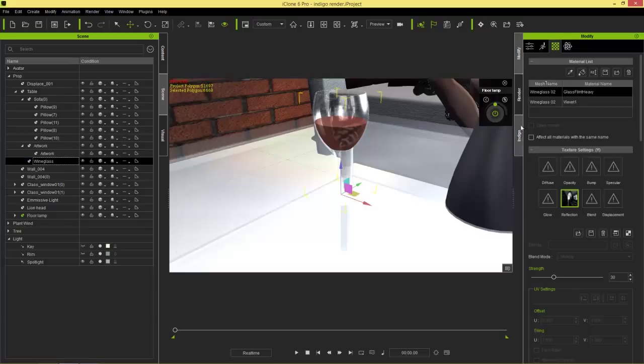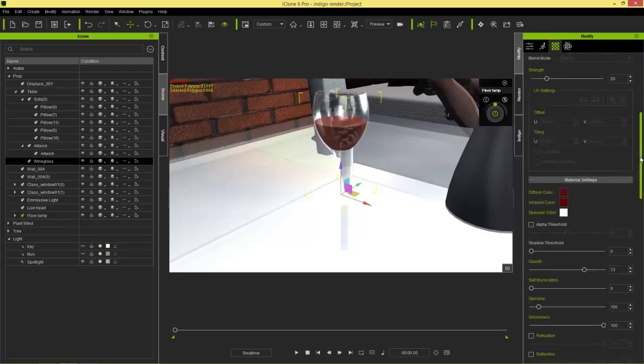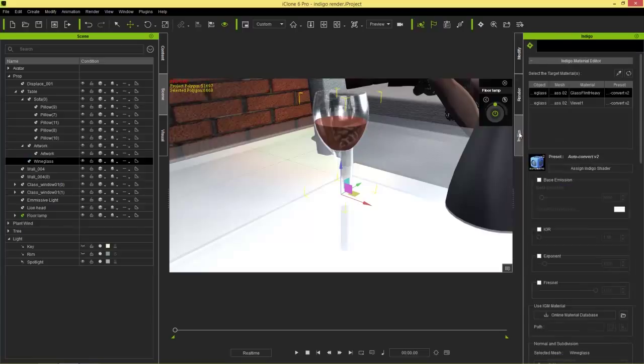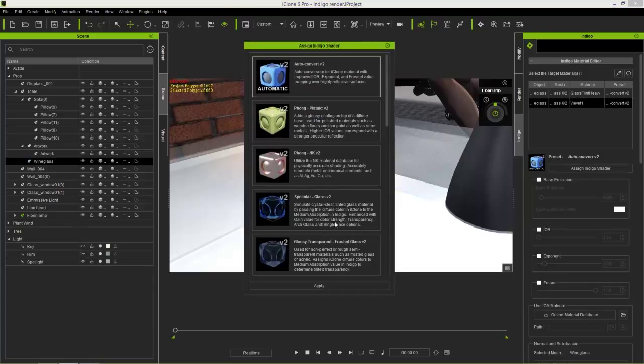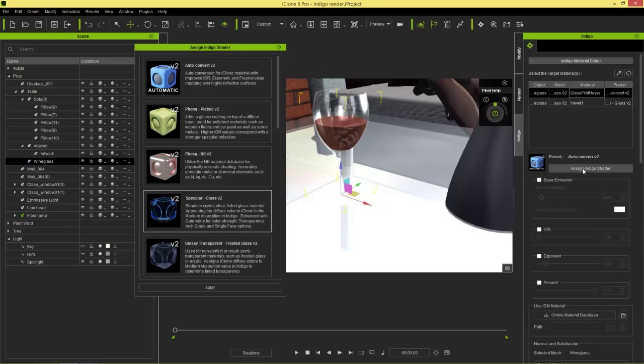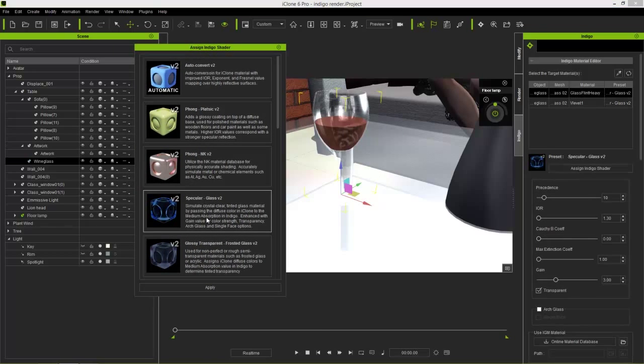For the wine glass, we have the velvet material, which is the red material inside. You can see the diffuse color is red right there, and we have a little bit of reflection. I'm just going to go into Indigo, and the glass is right here, and the velvet one is actually the wine inside of the glass. We're going to apply the same glass specular shader to both of these, and I'm just going to select this one here as well, and we can just double click over here.